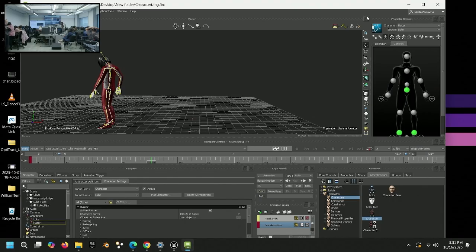So let's go to character controls again. This blue box, click on it and bake, plot, bake to control rig. And then click FKIK.